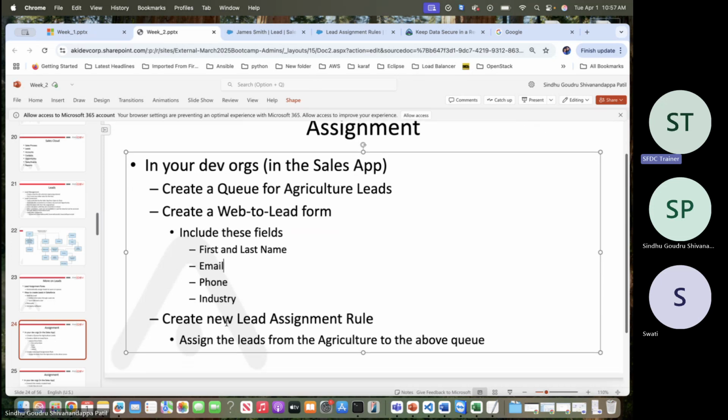That should create a record in the lead object. Along with that, you have to create a new lead assignment rule. What does it say? Assign the leads from agriculture to the above queue, the queue we created. So I'll show you how to create the queue. You do this part. If you find this third one difficult, I'll help you with that. Can you take a screenshot of this?